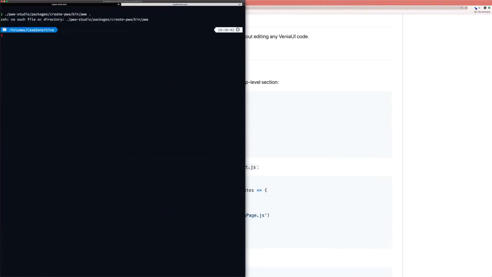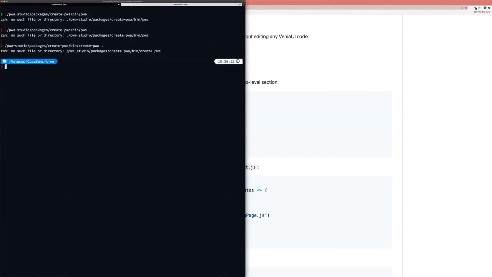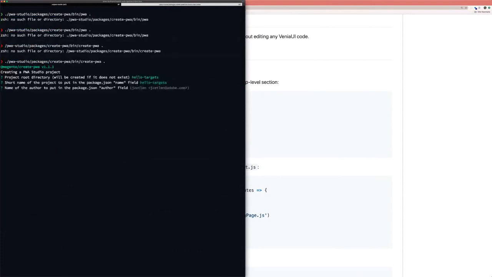Oh. So what happened here? Oh, whoops. I can't believe I did that. What on earth? How? This was so practiced. Okay, so let's call our new repository Hello Targets.